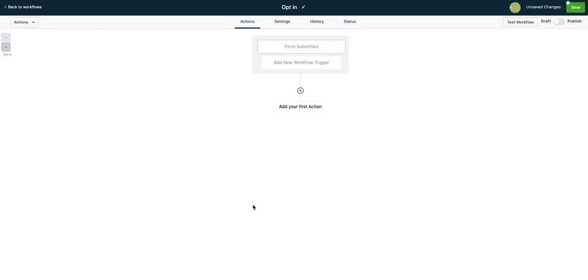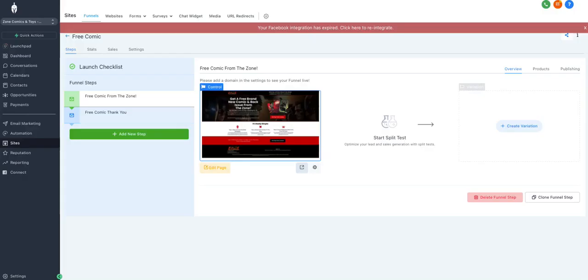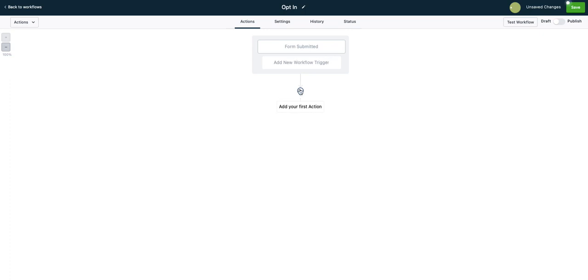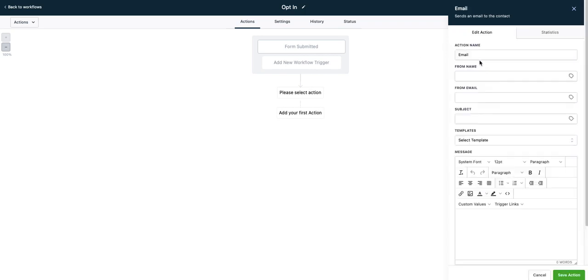So maybe they're opting in for a free comic. They're opting in to get something for free. So let's dive back into our workflows here, and let's add an action that's going to happen. The first thing we might want to do is send an email to the customer. So let's say we automatically send an email.